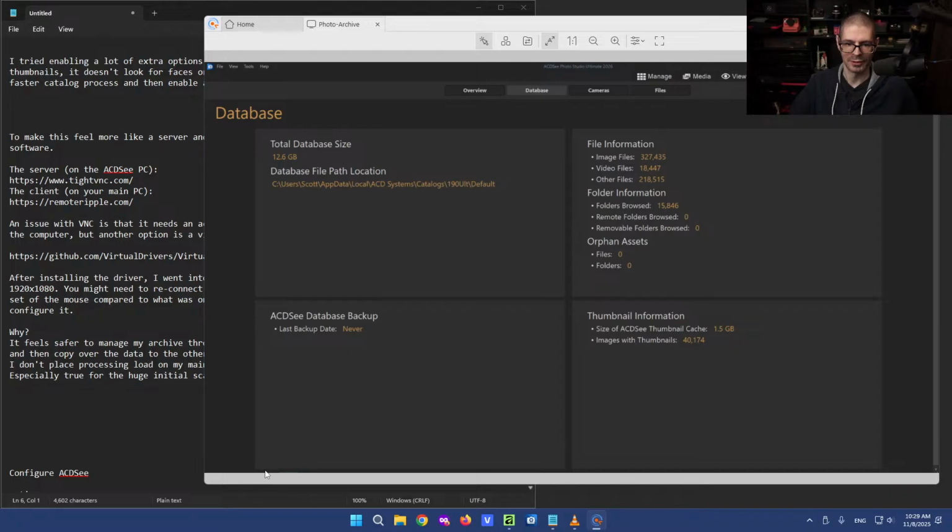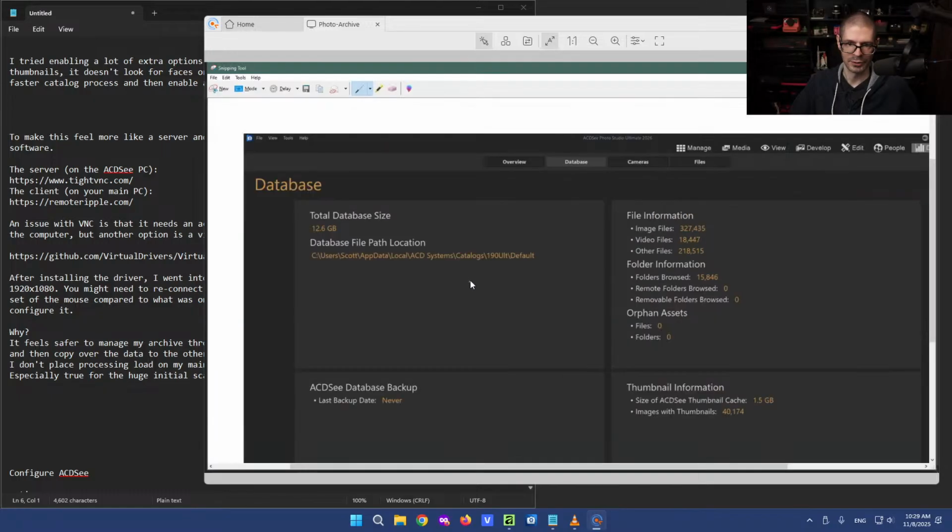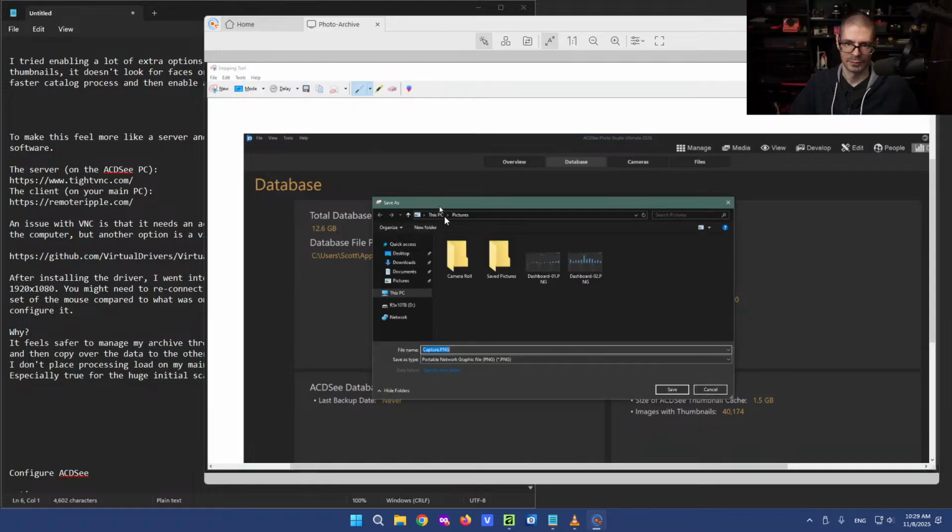I'll capture this thing too. Full screen snip. Dashboard. Database.